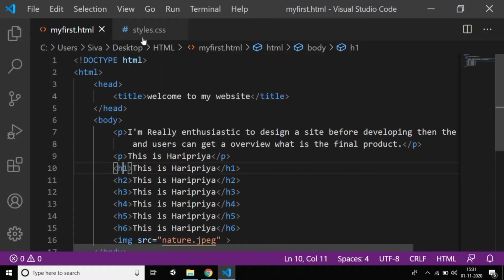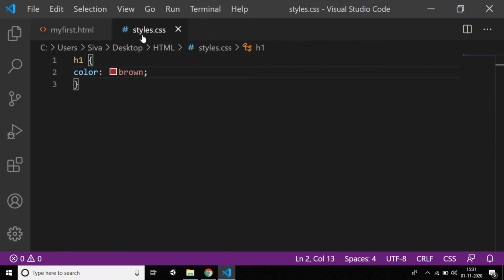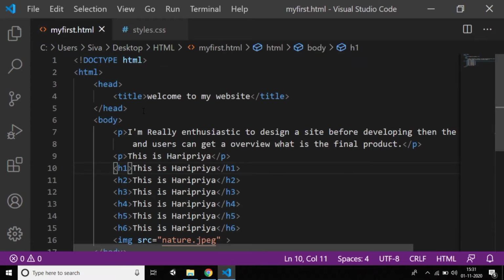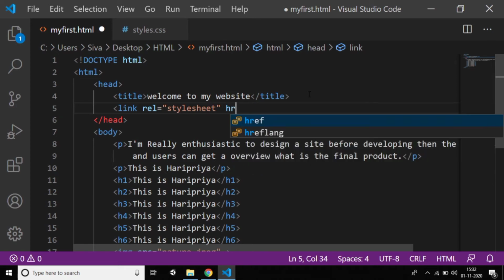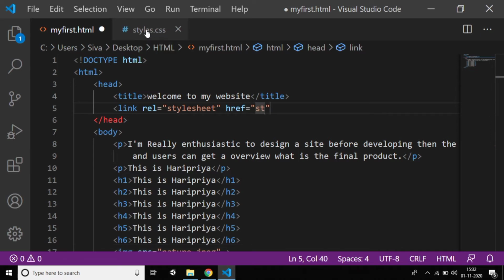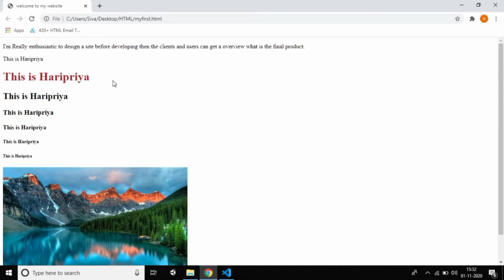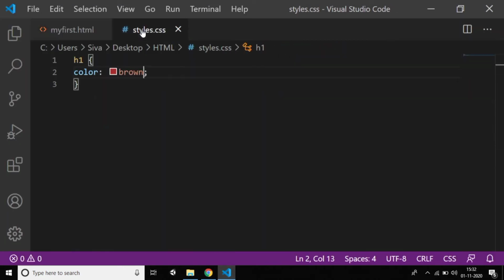Why? Because while linking the CSS file in HTML, yes, I created the CSS file, but I didn't link it anywhere. So first of all, in the head tag we need to link the CSS file that we are using. Give link, rel. Here rel means related to the style sheet; you need to specify which one you are linking, so just give stylesheet. And href means the link, which file you are linking. The name of the file is styles.css; the same name you need to give. Just Control S and reload it. And you can see that the color was changed in h1, because I gave the color brown.